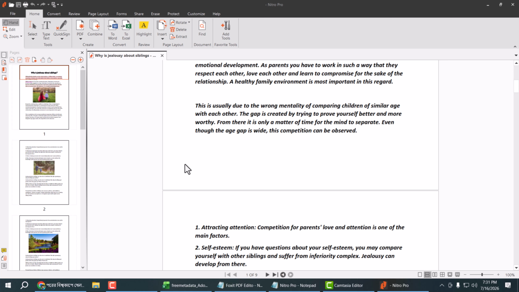Hello everyone, today I will show you how to insert a logo or custom stamp in your PDF file using Nitro Pro PDF Editor. Open your PDF file with Nitro Pro PDF Editor.